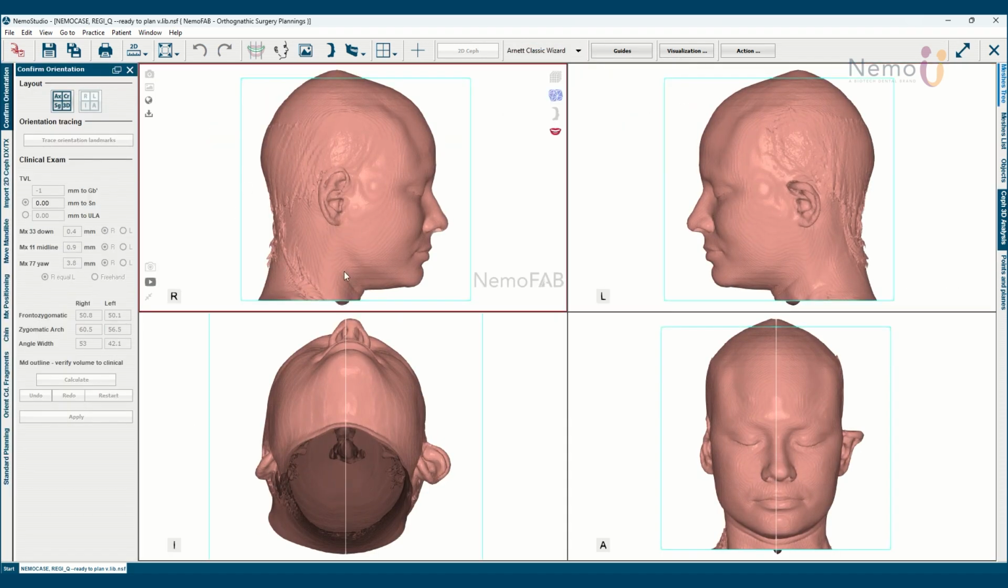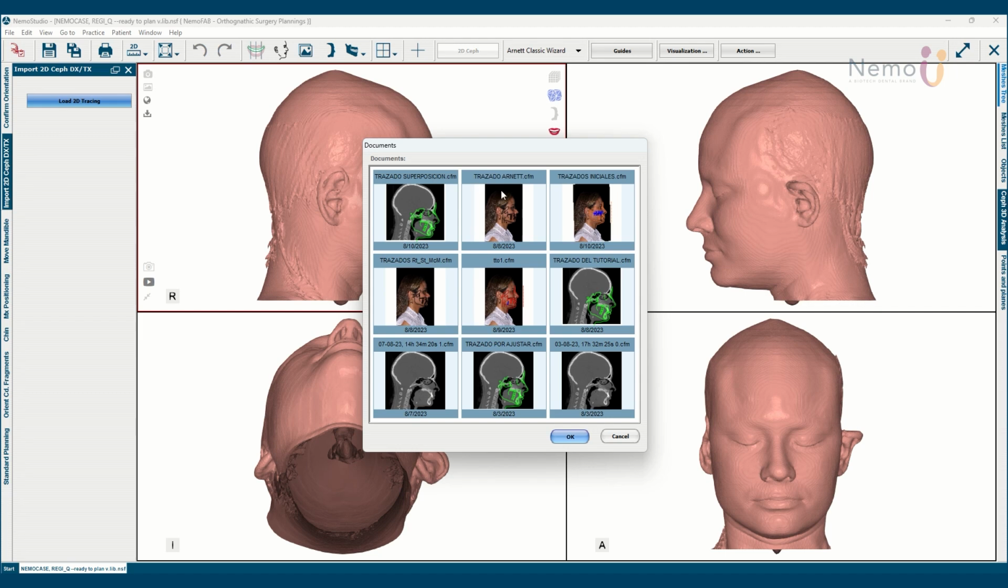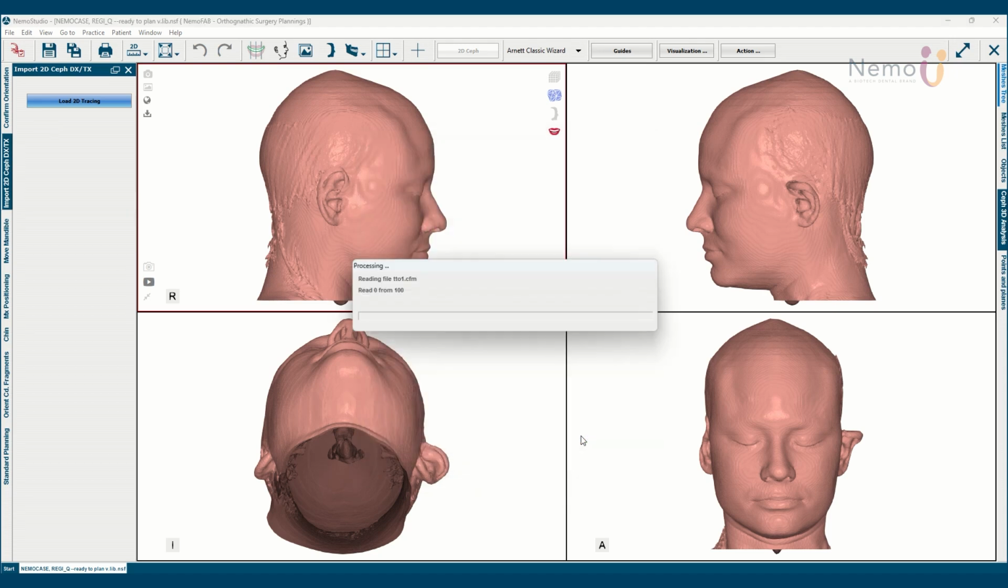Here I just have to confirm the orientation of the patient, and you can see in the layout on my left I have different steps to do it. So if I confirm the orientation of my patient, I just have to import the second step, the 2D file. I click on Load 2D Tracing, and I go directly to the file from the records of my patient in which I've saved my treatment. I click OK.